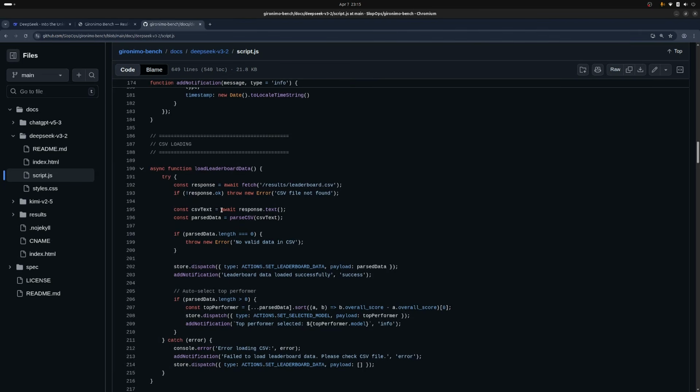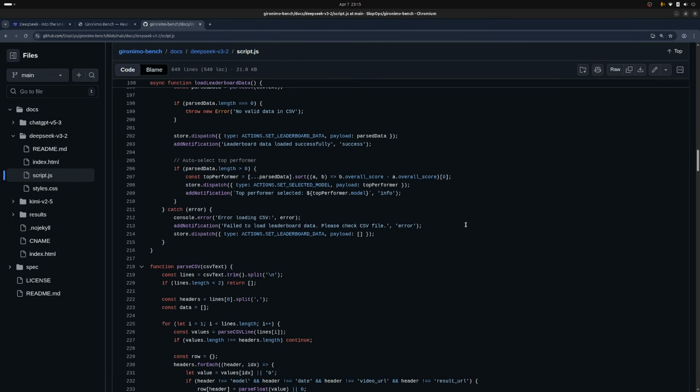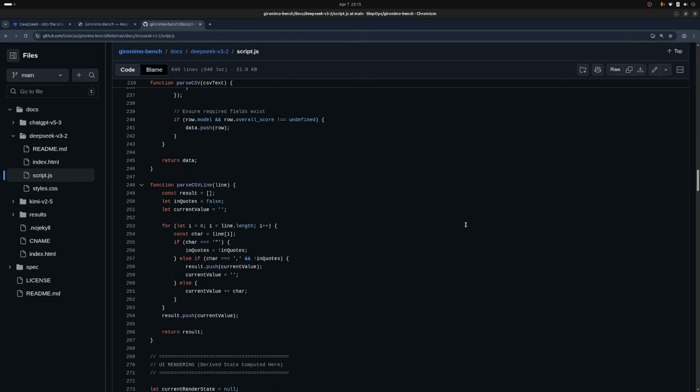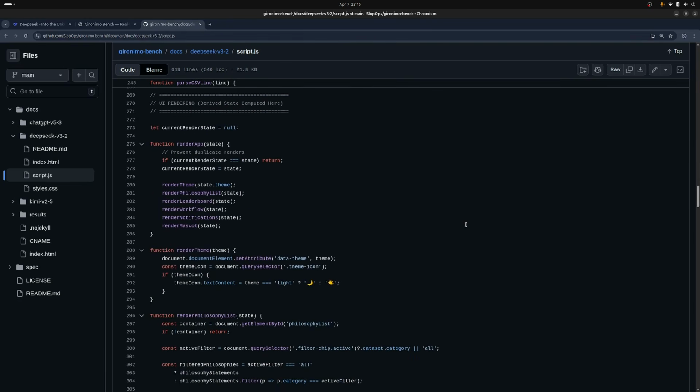That is how real production apps work. I have seen paid models fail at this. DeepSeek just did 1,200 lines of code in one shot. 10 out of 10.